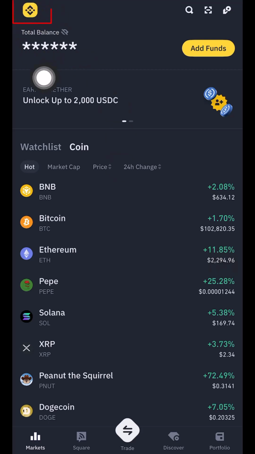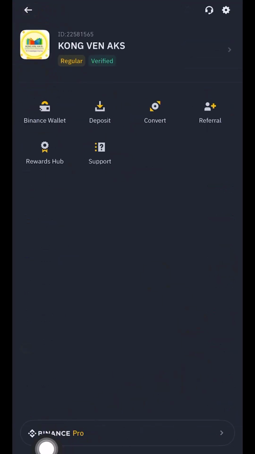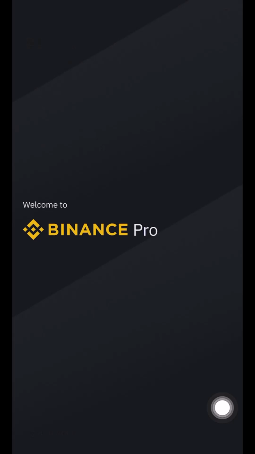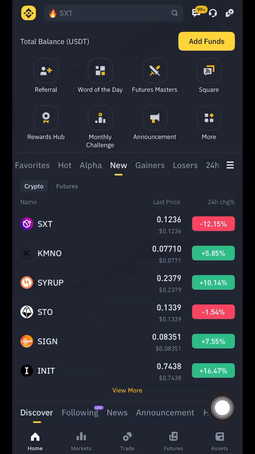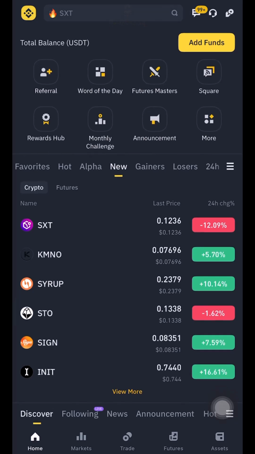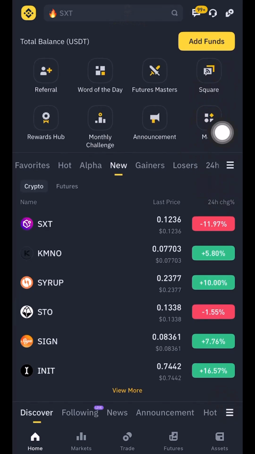You can click here first and you will see that it's Binance Pro here. So if you are using Binance Lite, just click here and change to Binance Pro, because Binance Pro is easier to use than Binance Lite. Okay, so now let's start to deposit crypto assets into your Binance account.